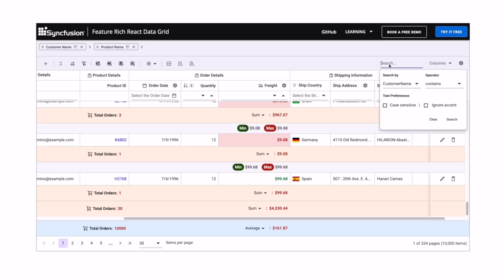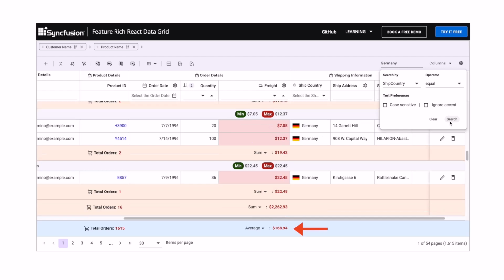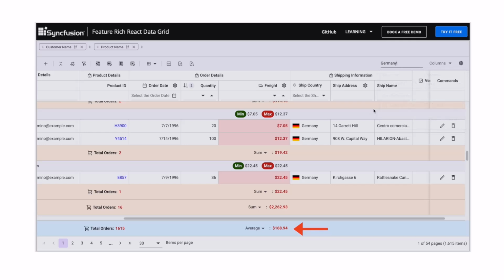What's especially useful is how these aggregate values respond to changes. Whether you're editing records, applying filters, performing searches, or regrouping data, the aggregates update automatically. So as you interact with the grid, the summary data stays accurate and reflects the current state of the data set. After exploring how aggregation keeps summary data dynamic, let's look at how the grid supports exporting.